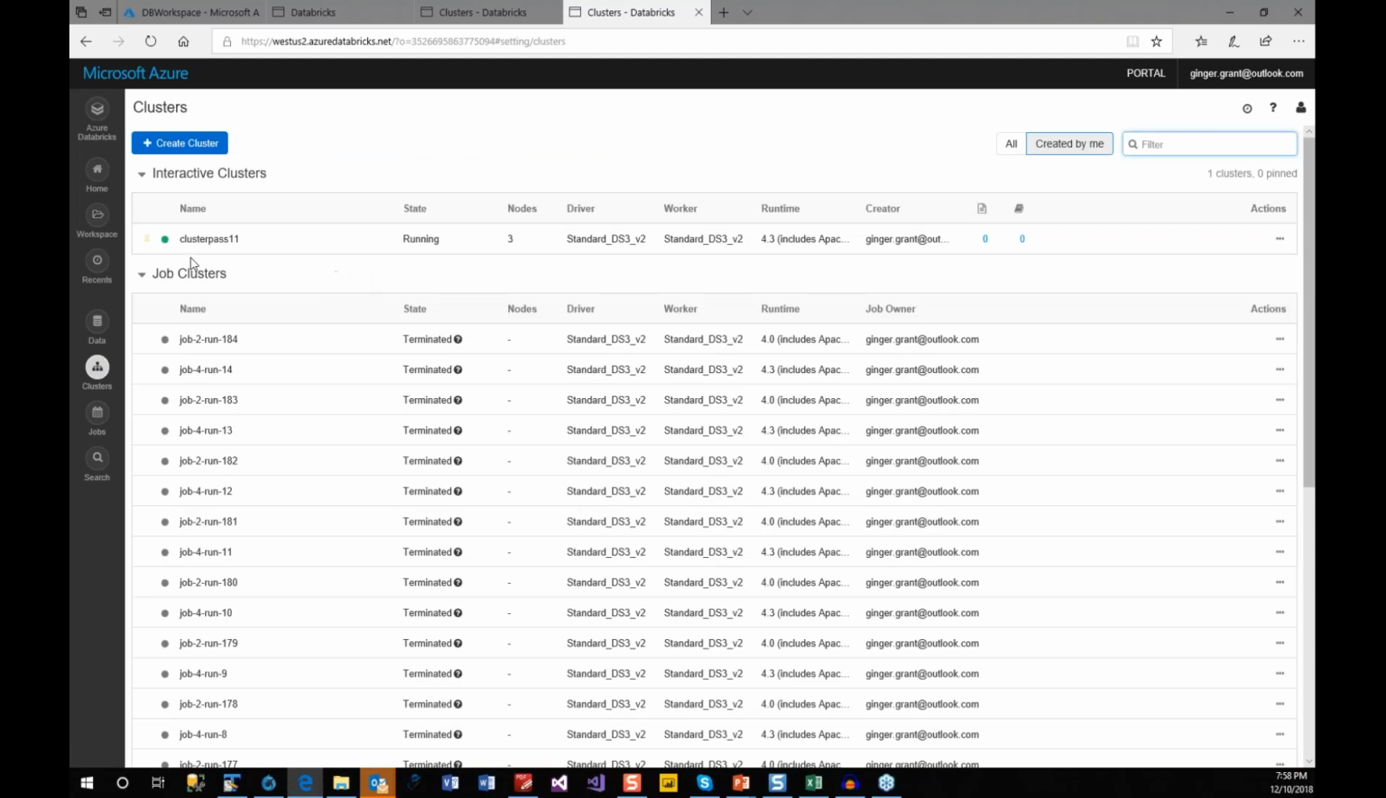So I've got a cluster here that is running. This is a standard cluster, and it is running Apache Spark 2 and Scala 2.1, along with all the things that are running on it. So once I've got my cluster created, then I can go ahead and load up some data.